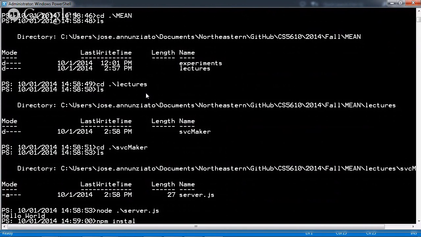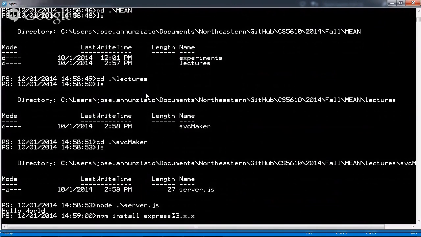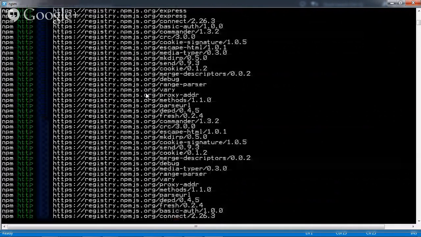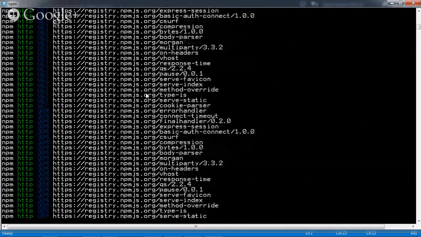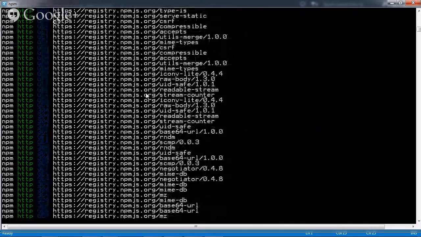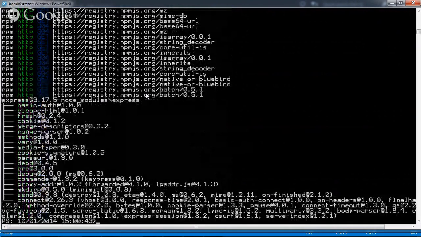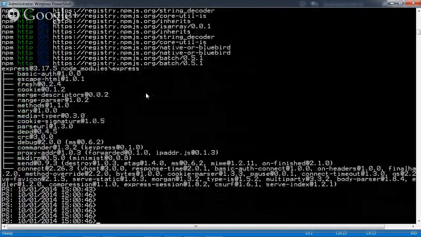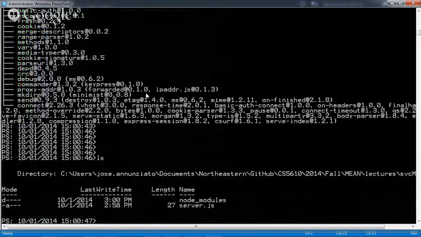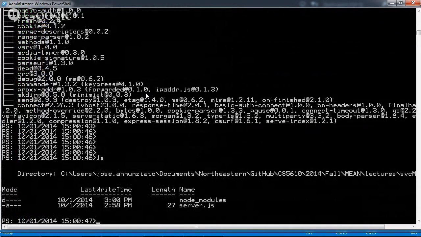npm install express, and I'm using an older version, 3.x. Okay, so right now it's downloading and installing Express here. Notice that it created node_modules. That's where it's installing all the libraries that it needs. Right now, I installed it locally on this directory.